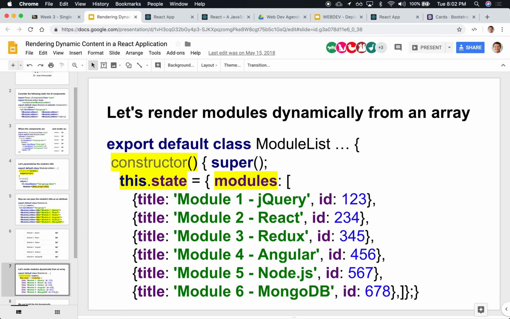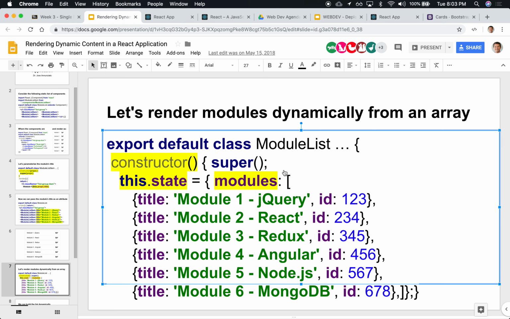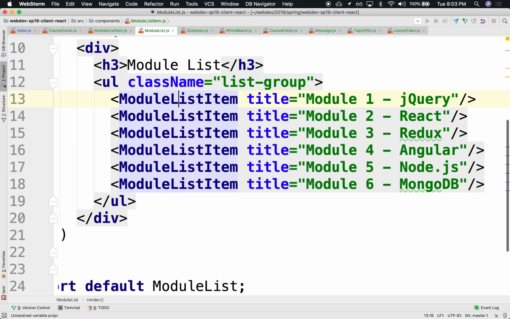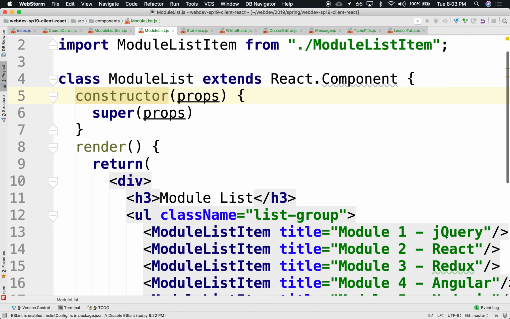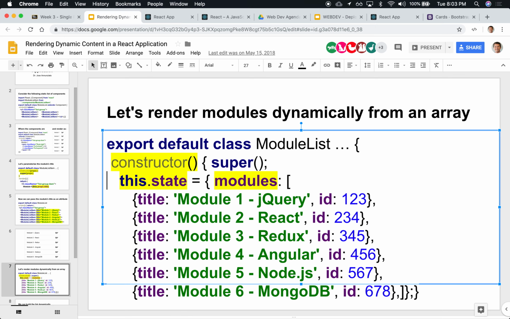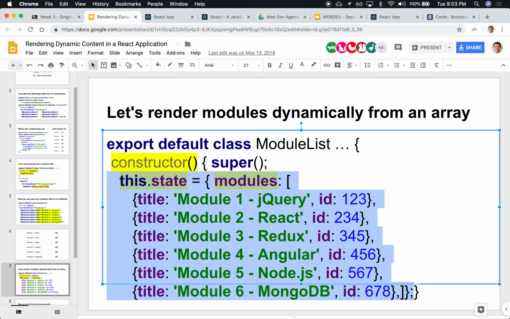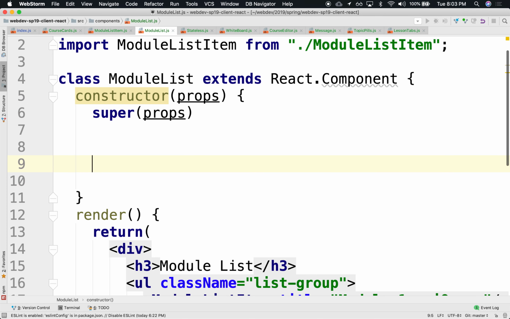How do we get it? It could be from outside, from somebody passing it to us through properties, or it could be that we are fetching it from some server, based on some arguments that are passed to us. Here we're going to hard code it for now. So in the module list, currently notice that it has just properties all by itself. We're going to add to this a state, this.state, and we're going to paste it right here.